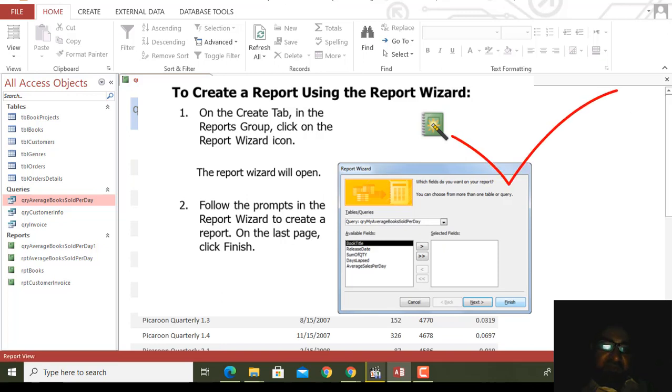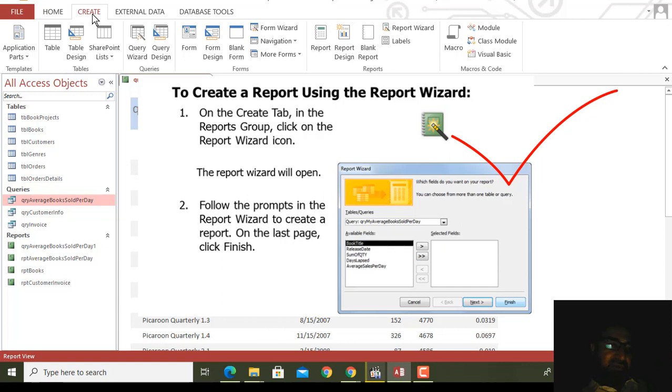Easy, not very difficult. You go to the create tab, you click this report wizard, and then screen by screen you go to the finish level of the report wizard. Whatever the report wizard demanded, you select it, and in the result you got this report.